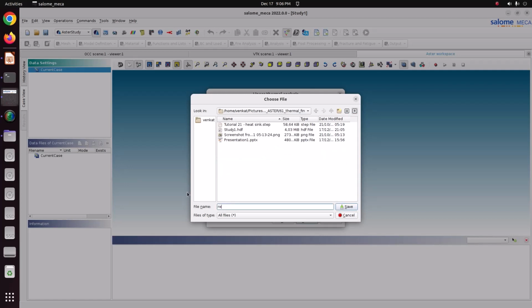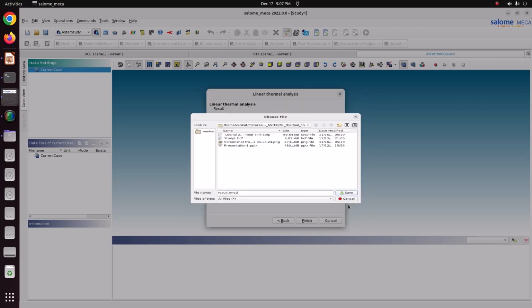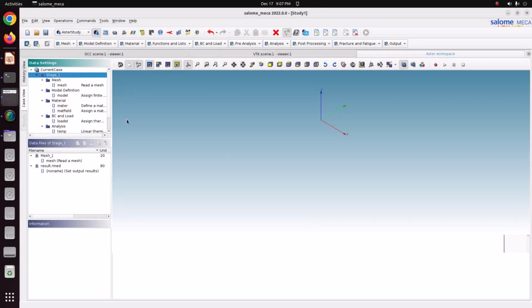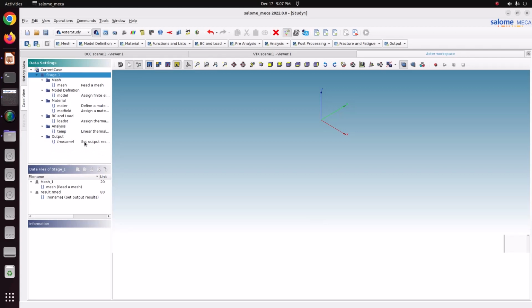I'm just giving the name as result.rmed. Just save it. Finished. Now I have created a dummy setup. From that we'll edit the setup and we'll run the case.